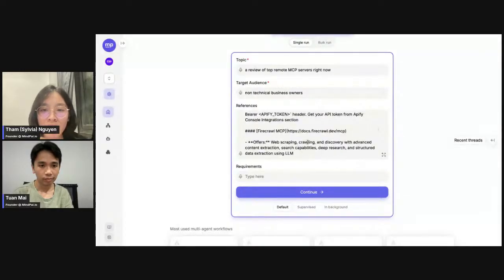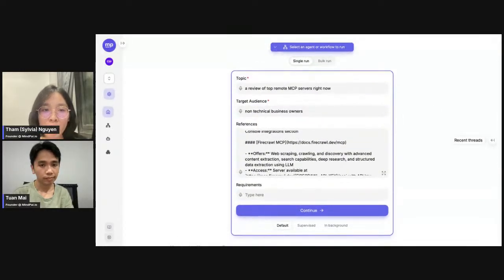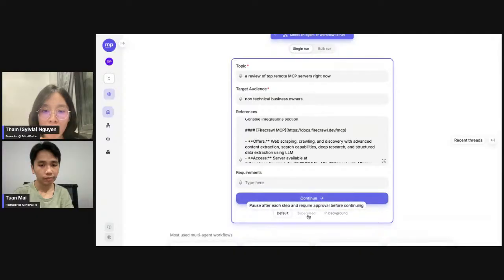One thing I often use when running this workflow is the supervised mode. This is a special running mode on MindPal which forces the workflow to pause after each step and require human approval before continuing. So this is what I need for this workflow, because I want the workflow to pause after steps like content reasoning and internal linking reasoning for me to check first. So let's select this mode and continue.